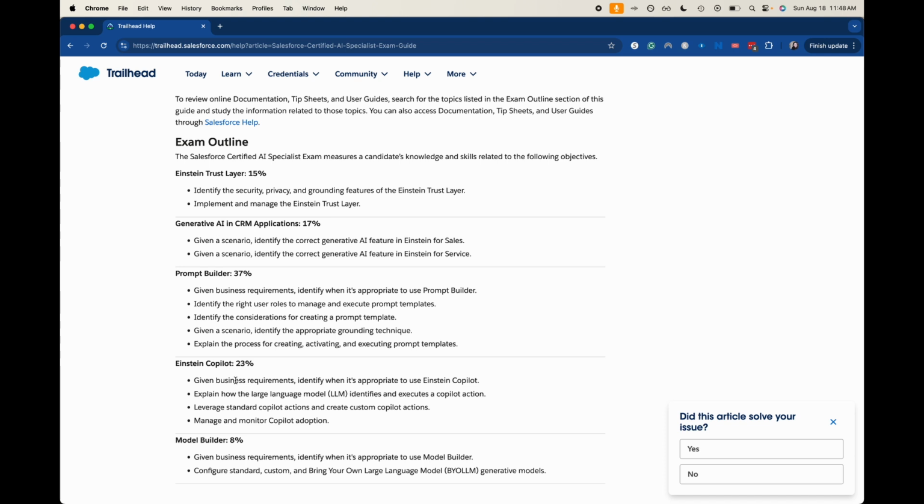Explain how a large language model identifies and executes a Copilot action, leverage standard Copilot actions and create custom Copilot actions, and then manage and monitor Copilot adoption. So go look at the reports of how that's being used.